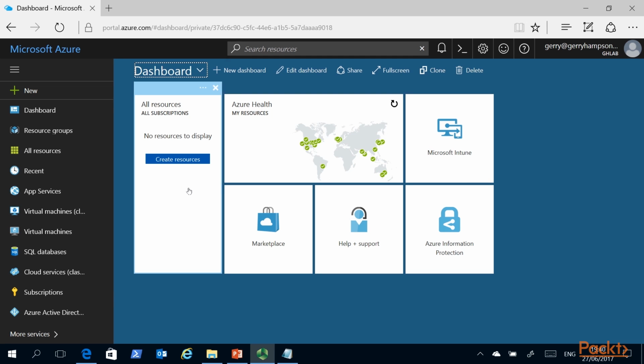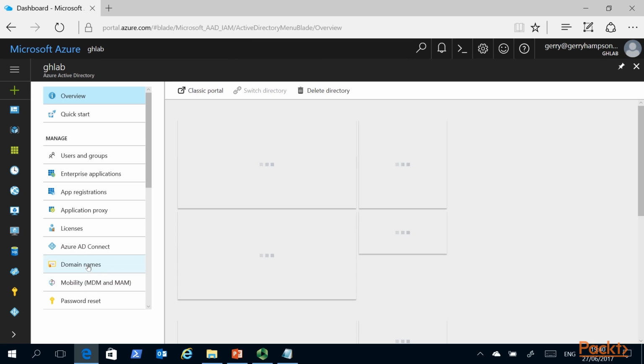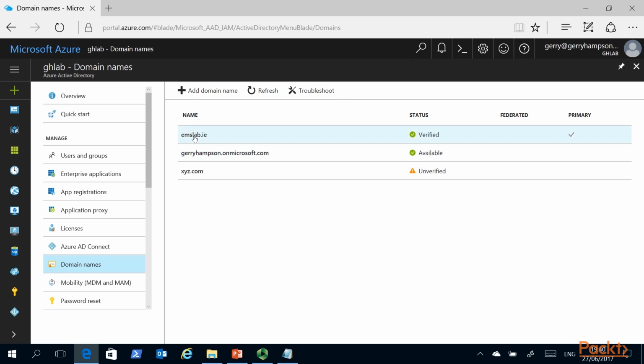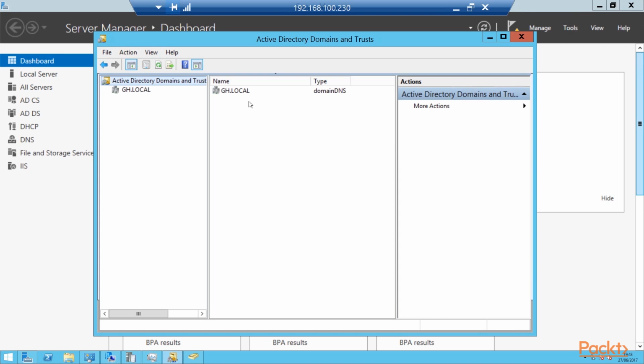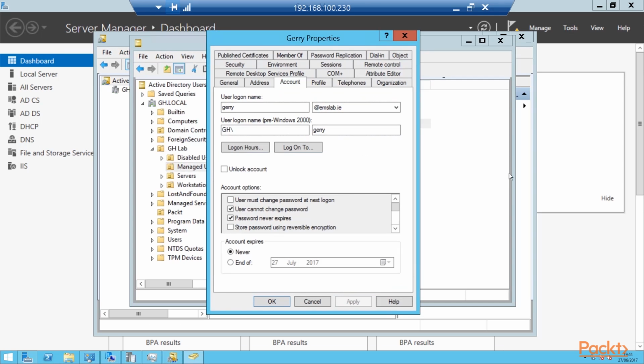And this is the Azure portal. So if I click on Azure Active Directory and we click on the domain names, we can see emslab.ie. This is the domain that I added and verified earlier. This is my domain controller, and this is Active Directory Domains and Trusts. I've added a UPN suffix to match the domain that I already added in Azure. And in Active Directory Users and Computers, I've changed the UPN for my user accounts to match the same domain.